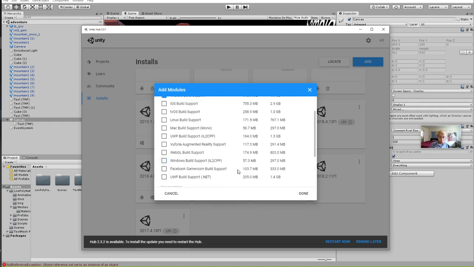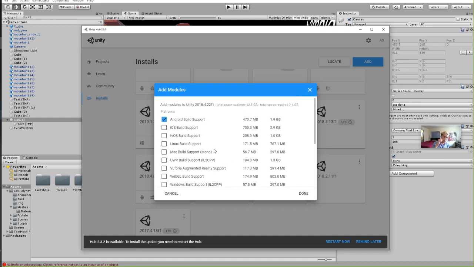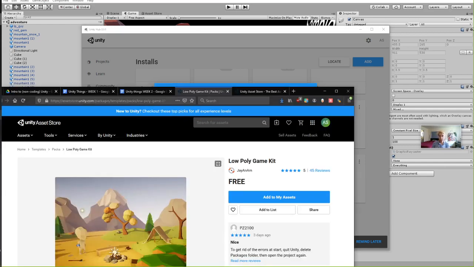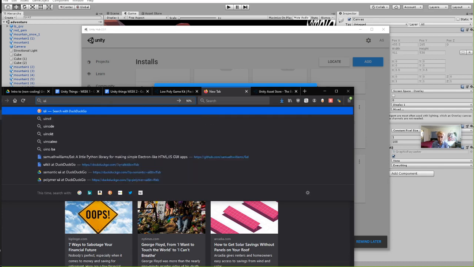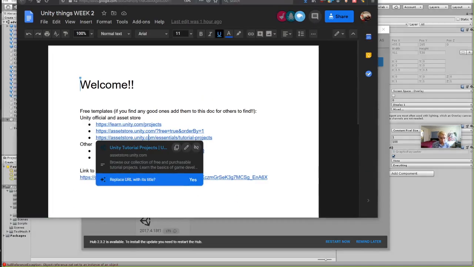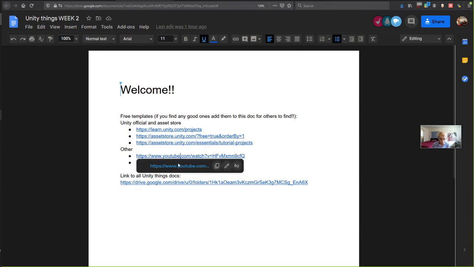You can kind of ignore this, but the ones that I think are super important: Android, obvious reasons, you can build to phones on Android. iOS, obvious reasons, you can build to iPads and iPhones. But also there's WebGL build support, which lets you build to web pages. So if I go onto, I don't know, Unity WebGL example. Actually, here I got a good one.